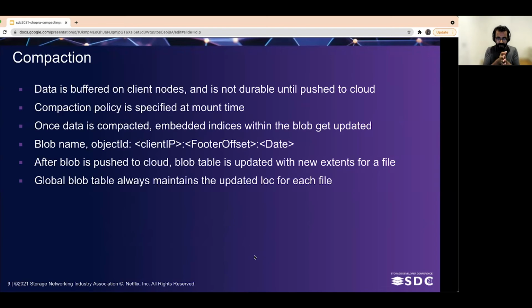Once the data is compacted, the embedded indices within the blob get updated. The blob name on the cloud actually has a very specific format. It contains the client IP where the compaction took place, the offset of the footer so that you can easily locate the footer's location in a blob, and the date so that you can know after a point in time which are the blobs that were updated in cloud.